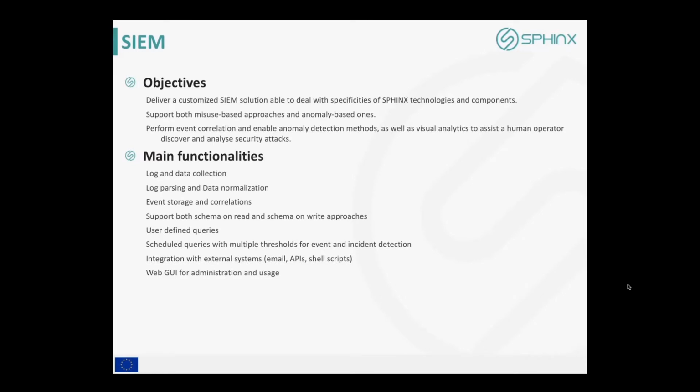We also allow both schema-on-read and schema-on-write approaches, which means that you can extract the fields when you're reading them and write them already extracted on the database, or when you're performing the queries, you can extract the fields dynamically. This is obviously available with the user-defined queries that follow the Matano language defined by us for this project.